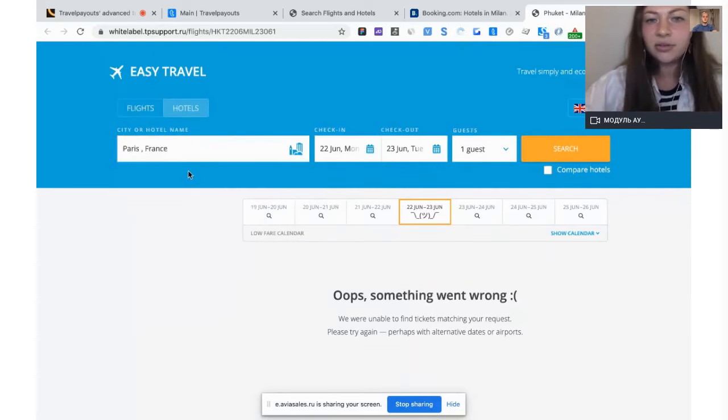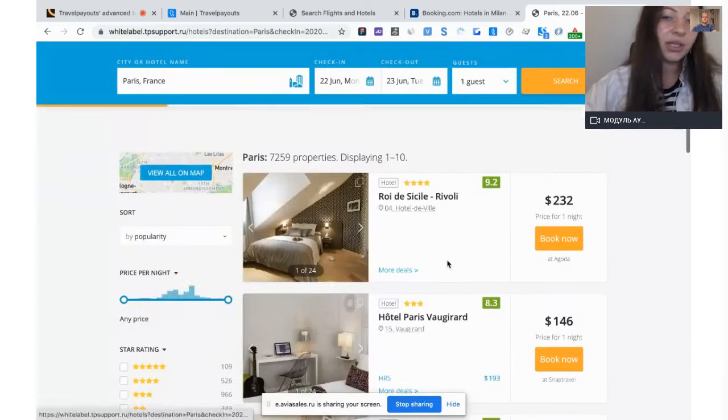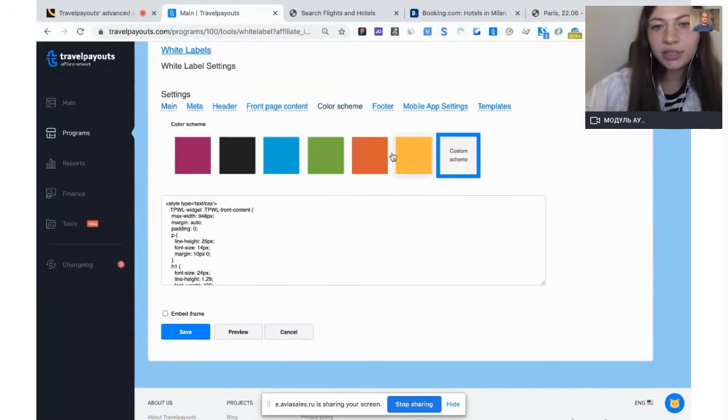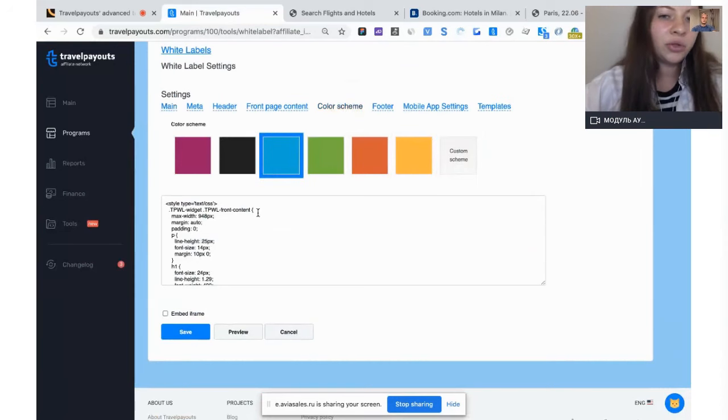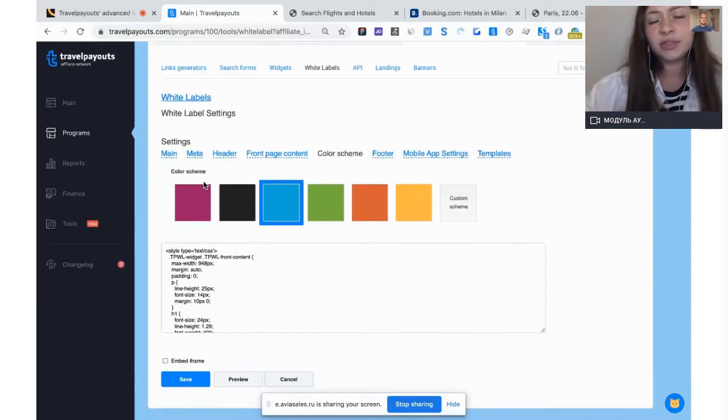We can type something here. I love Paris. So let's search for Paris. And here we are. We could also pick the color scheme here. If you do not pick anything, it would be blue. And here we have several other settings, but we are not focusing on these settings today. So that's it about setting up the white label.